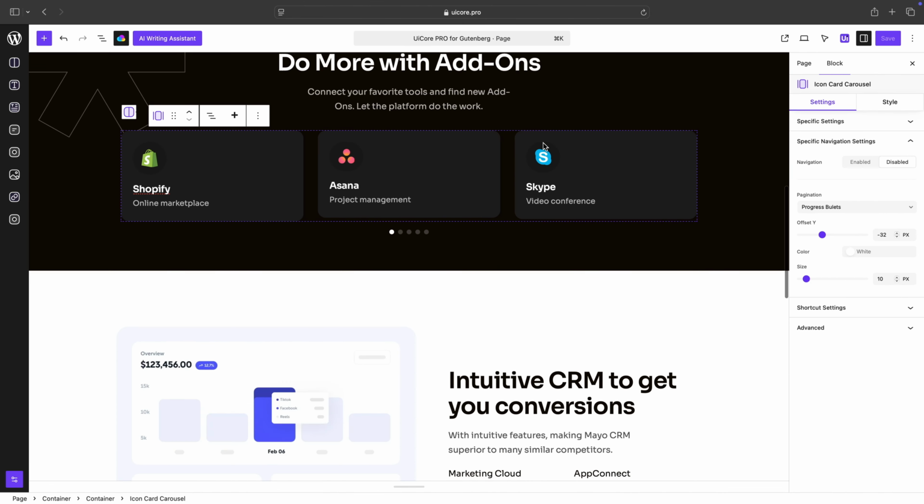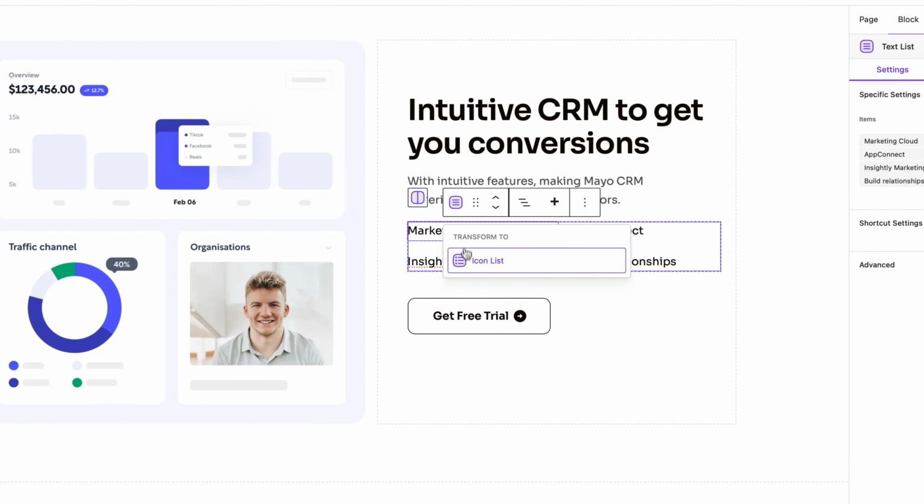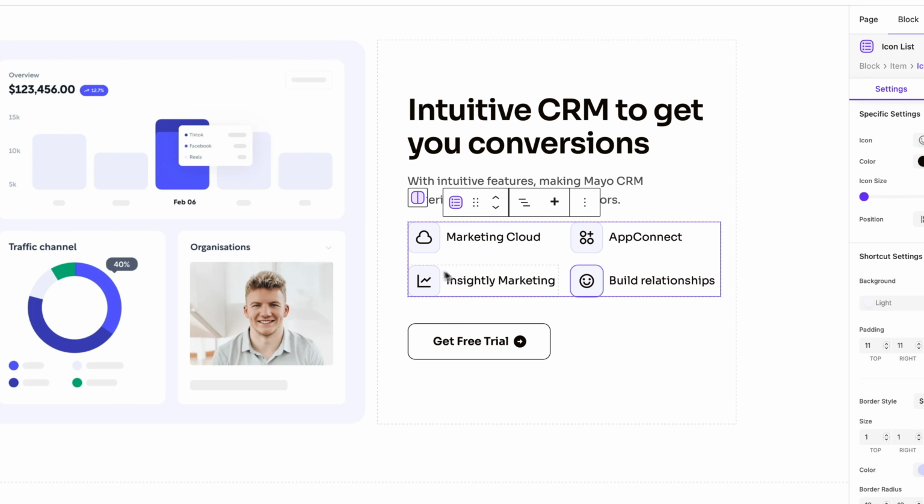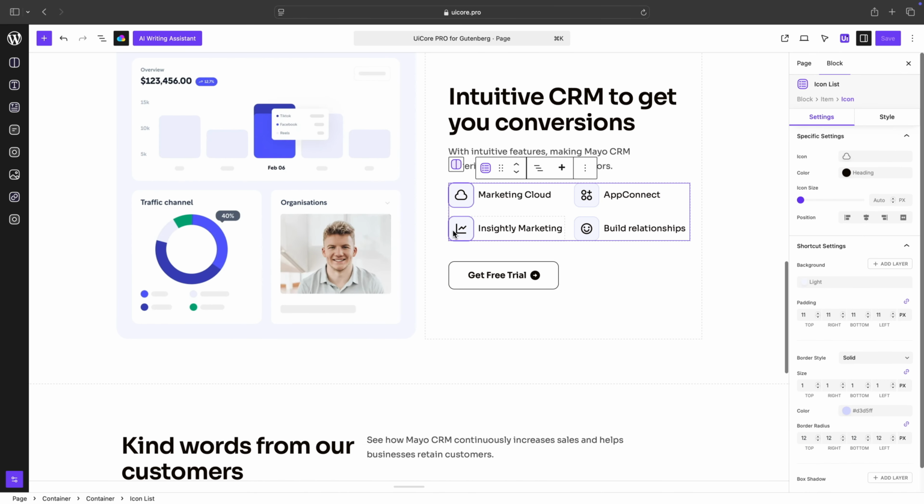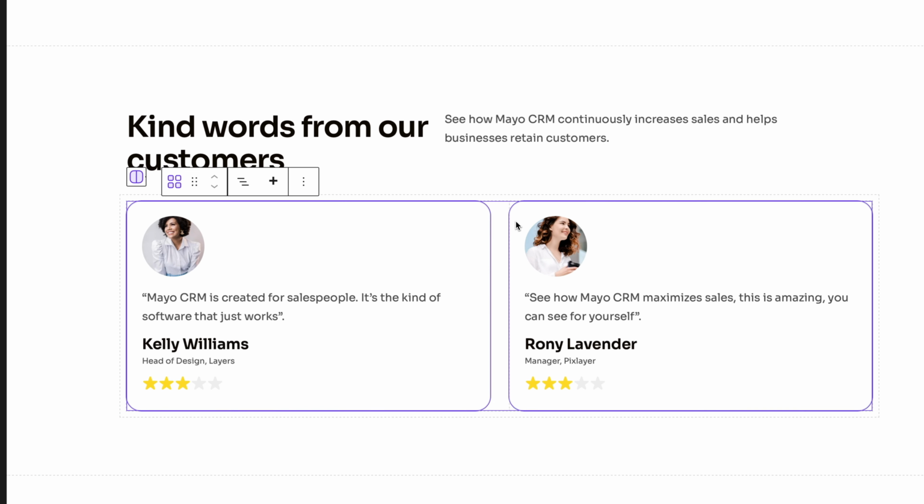This also works for smaller blocks like lists. If you've created a text list and later want to include icons next to each line, you can simply transform it into an icon list. All of your text stays the same, and you just gain the ability to add or customize icons for each item. You can also transform certain composite blocks into advanced blocks.